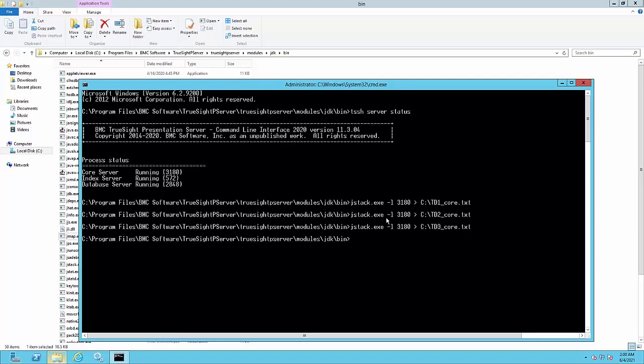This way we'll be able to identify the threads that are getting blocked for a longer duration, which can cause the high CPU utilization. The next data that you can collect is the jmap -histo output. So I'll run the command jmap -histo and then the PID of the process. We'll store it under C drive.